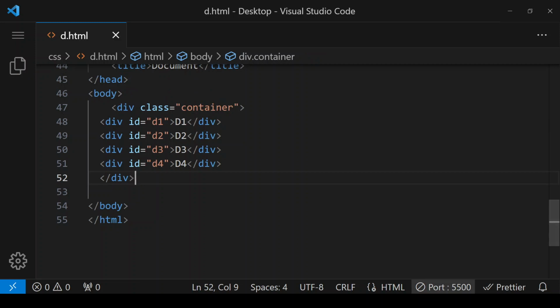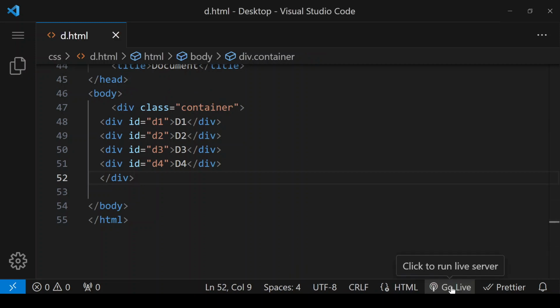Save it and then click on go live. So we can see that this is our container div. D1, D3, D2 and D4 are parts of it, and there's a space between D1 and D4.